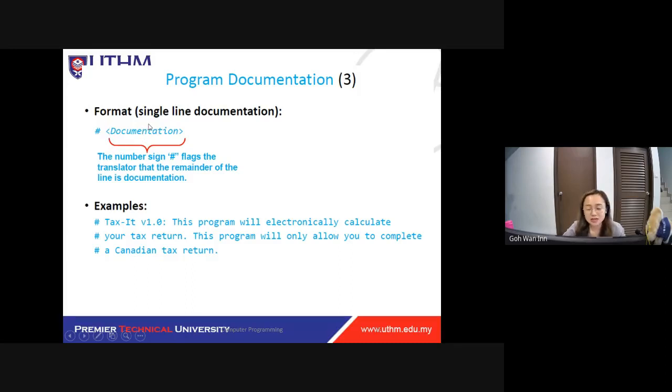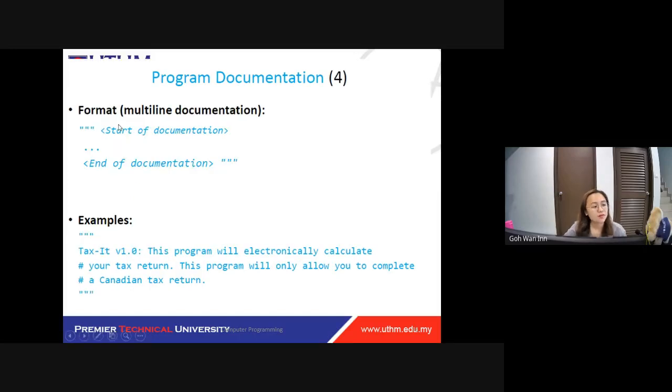So this is for single line. For example, you put your text, this program will only allow you to complete a task. The limitation is that every single line you need to put one pound sign. But if you want to have multiple lines, you can use 3 quotation marks, and then you can start your documentation until the end. So let's say you want to write a diary or a summary that you don't want anyone to see in the program, you can use this. Okay, so this is it.